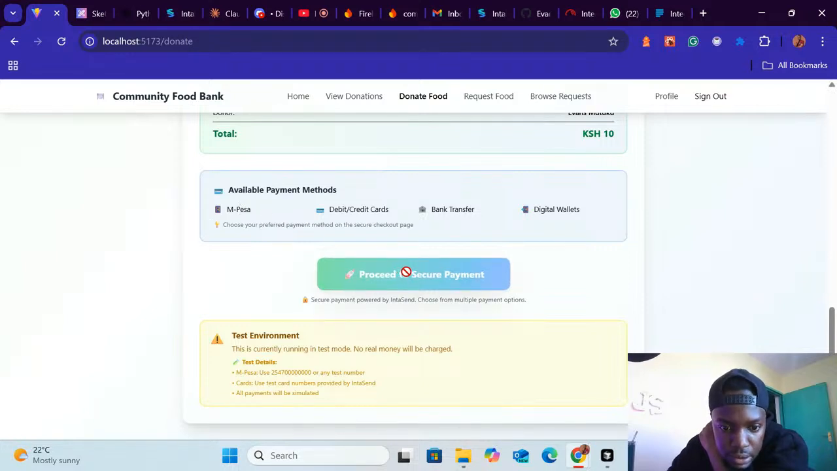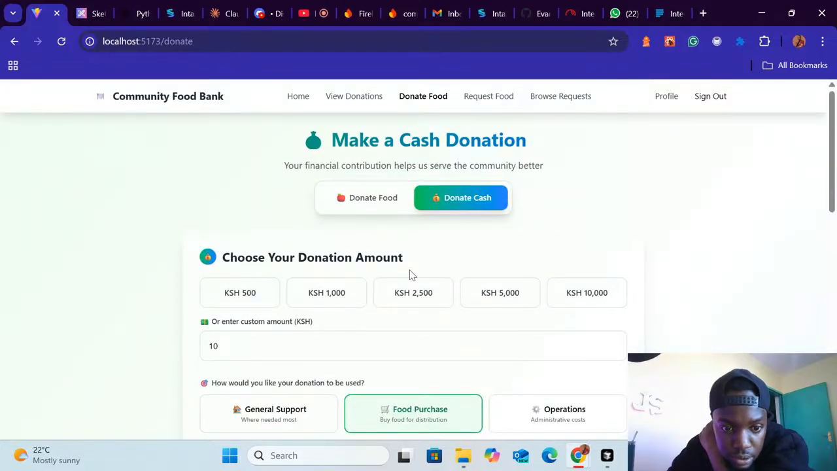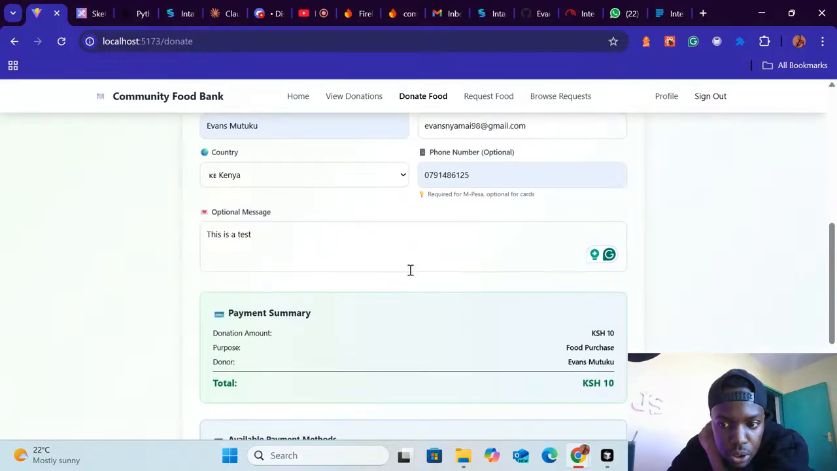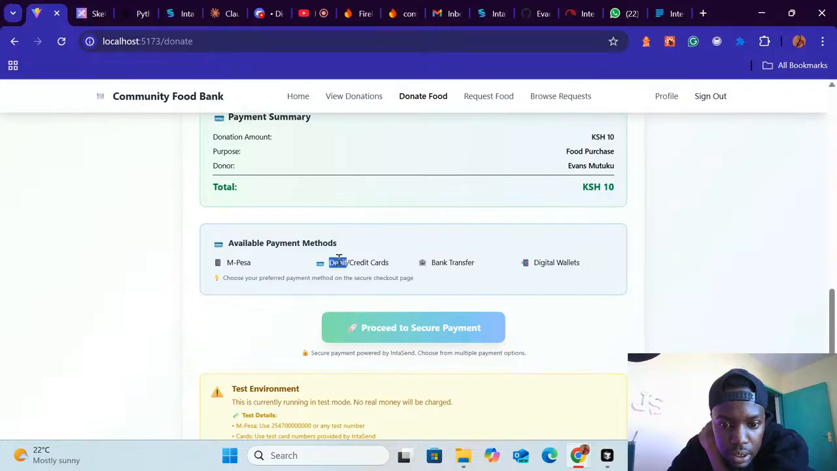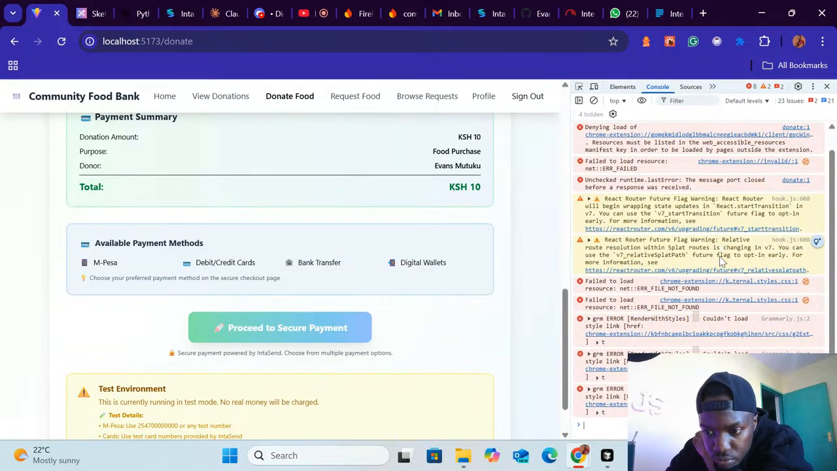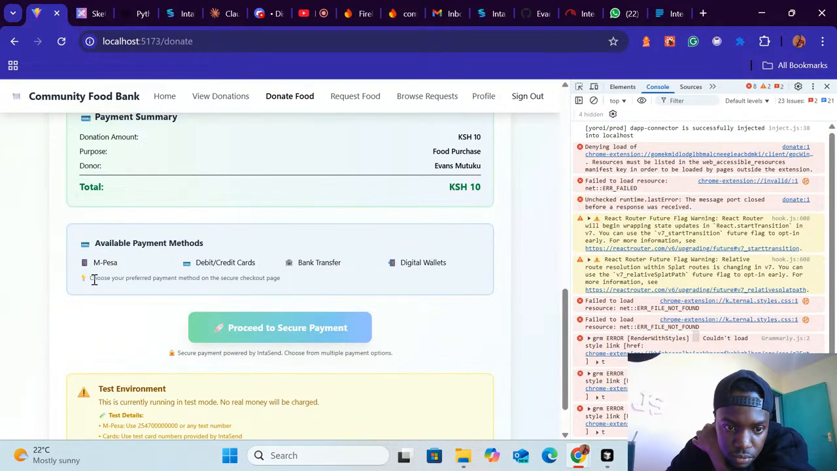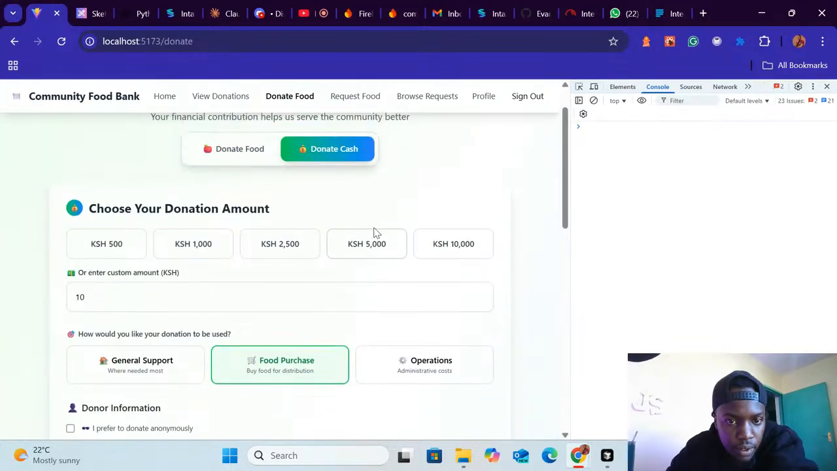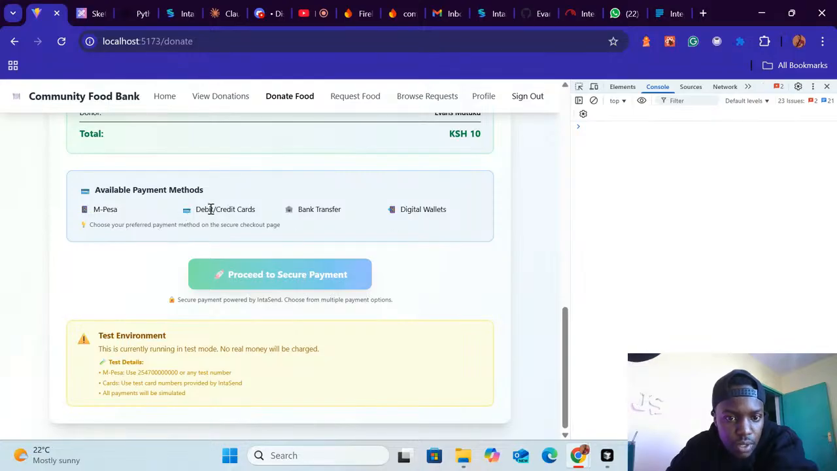So in testing, anything remaining? Because it says I need to select the payment option. Why is it not clicking? So let me see what is missing here. Okay. But I can't choose this. It's telling me to choose, but I can't choose. If I click on debit, it's doing nothing. I can't click this button.